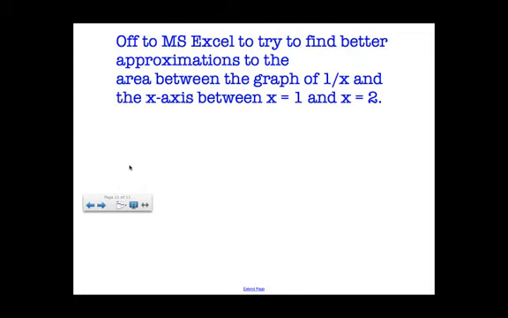Okay, so we've been using 4 rectangles, 4 trapezoids to approximate the areas, and you can see that that created extra area or not enough area. And so we're going to go ahead and use Excel as a technology resource to get better approximations by using more rectangles or more trapezoids to make the approximation better.